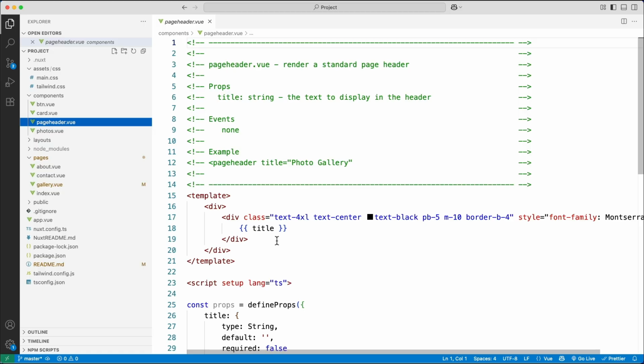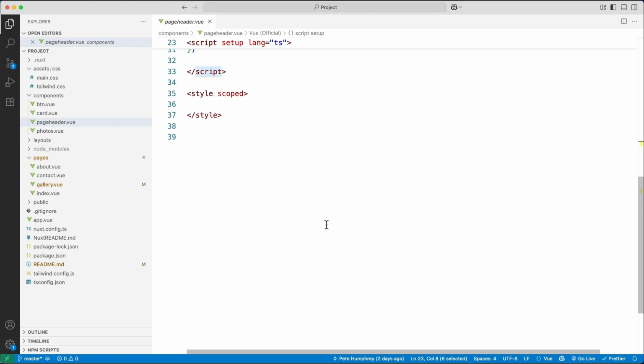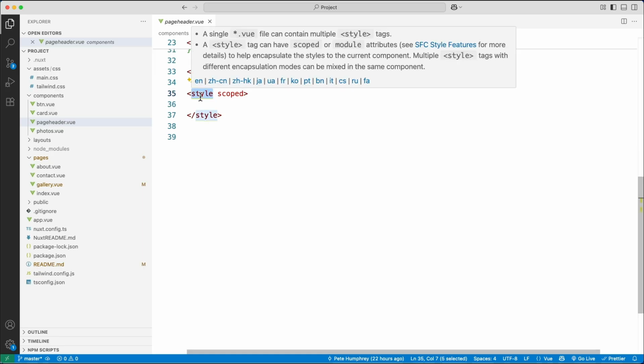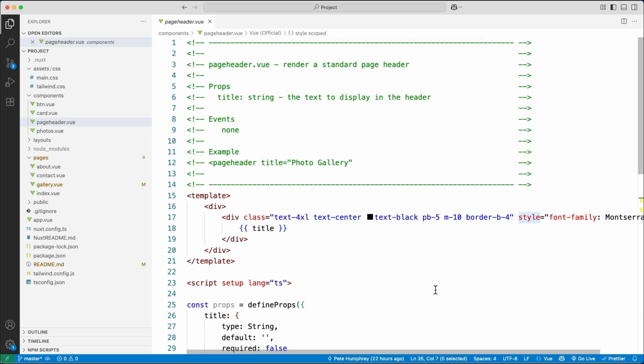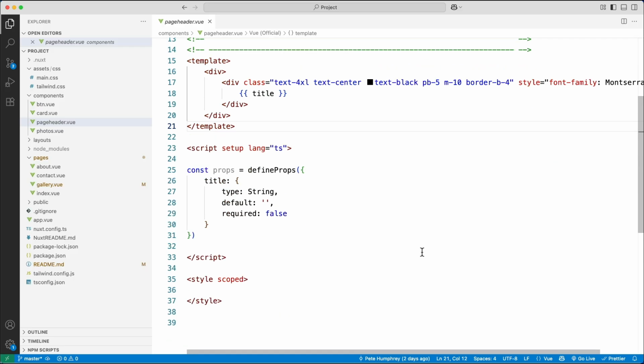The component has three parts: an HTML template, a script section, and a style section. The HTML section must contain a template tag that in turn contains a single child tag, typically a div. The script section contains JavaScript code, or in this case TypeScript, that defines the arguments, or props, that can be passed to the component. It can also contain additional data elements, functions, and lifecycle hooks. This style of defining a component is called the Vue Composition API.